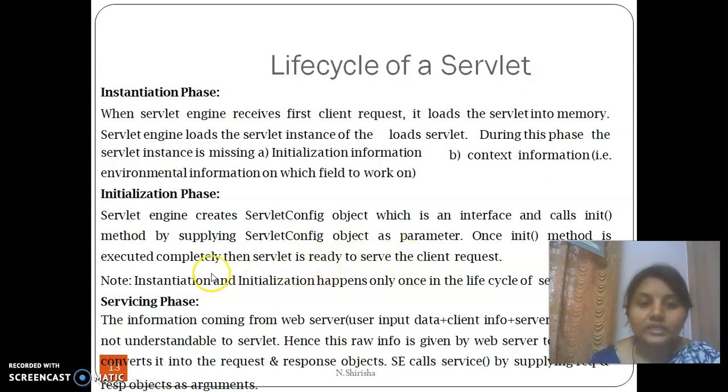Note that instantiation and initialization happen only once throughout the life cycle of a servlet, because every time you do not need to initialize, right? Once the servlet engine is ready and you have initialized your servlet interface, you do not need to do that again until your life cycle ends. That means until you call your destroy function, you do not need to install your servlet again.